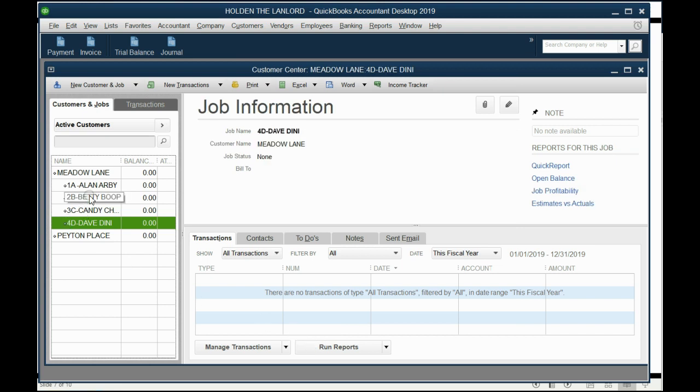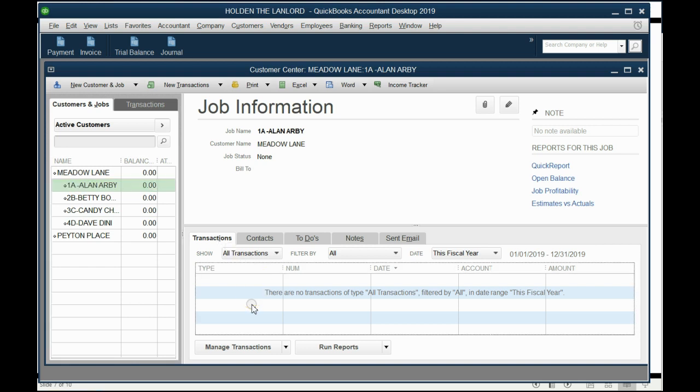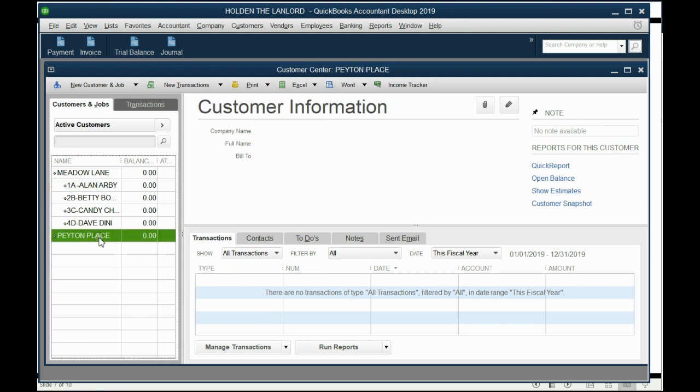Now, notice if I click 1A Allen Arby, his name comes up here, and it says what job he's under. And if I clicked here after I recorded his transactions, I would see all of his transactions listed here and so on. See if you can do the rest with Peyton Place while I pause the video. See if when you come back to the video, your Peyton Place list looks the same as mine.